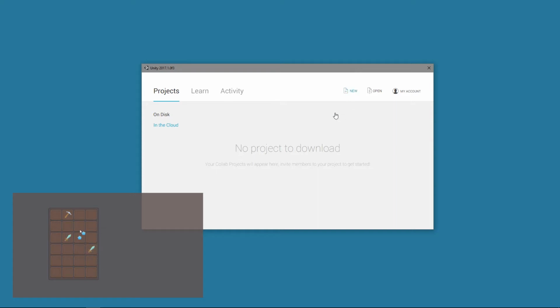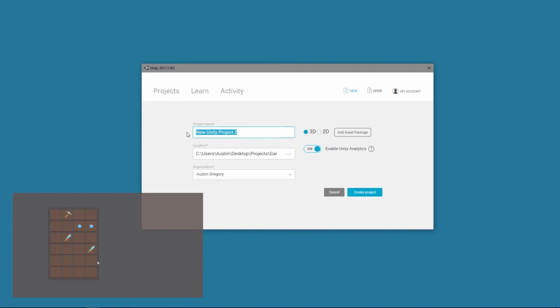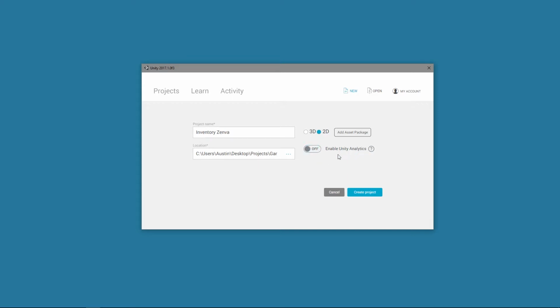I'm going to create a new project. I'm going to call it Inventory Zenva, and I'm going to select 2D. Now this is not related to the inventory itself, more so to your game, but in my case it's going to be 2D, and I don't need the analytics enabled for this. And I'm going to create project.